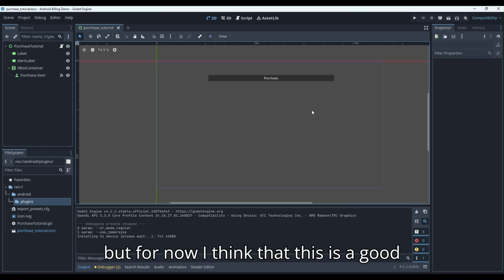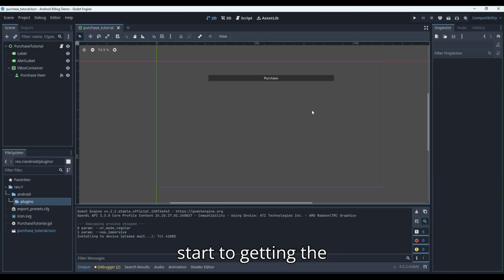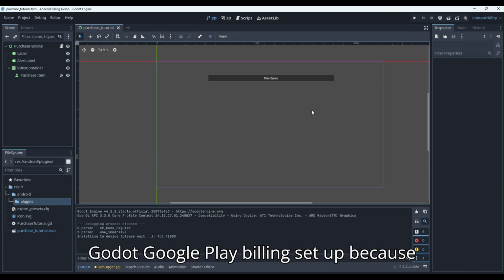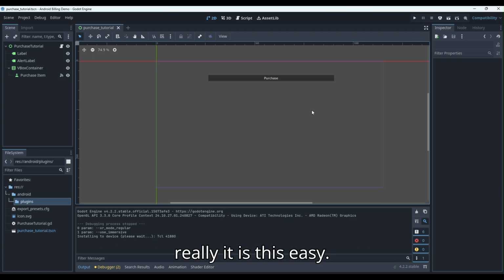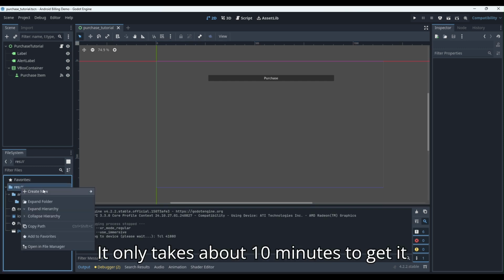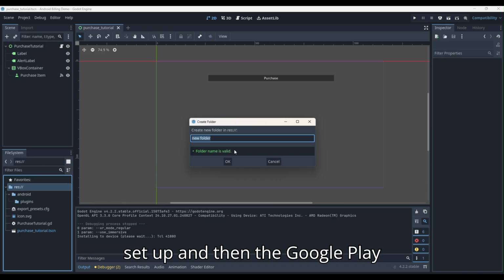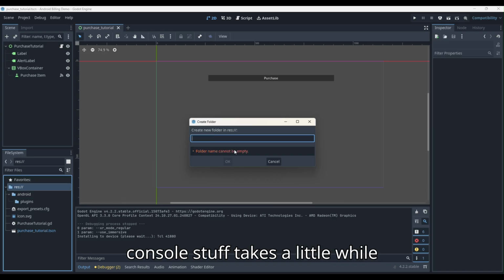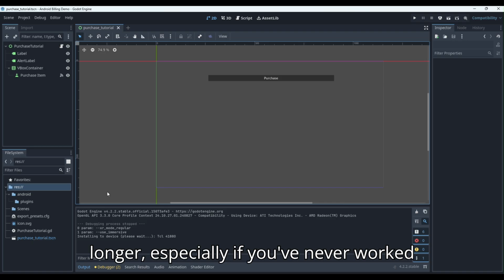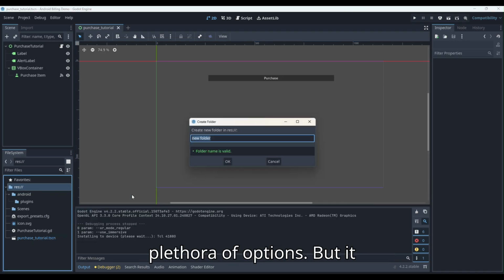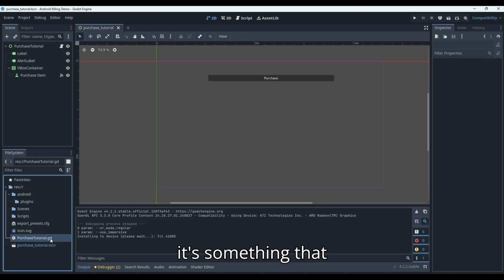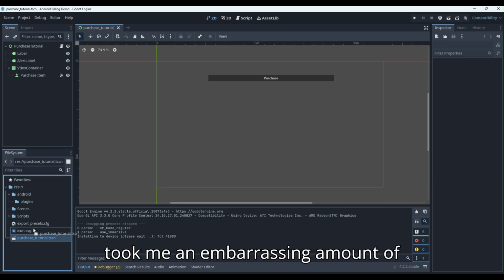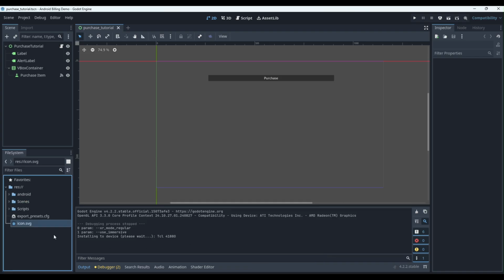But for now, I think that this is a good start to getting the Godot Google Play billing set up, because really, it is this easy. It only takes about 10 minutes to get it set up, and then the Google Play console stuff takes a little while longer, especially if you've never worked in it before, because there's just a plethora of options. But it's something that it took me an embarrassing amount of time to figure out.